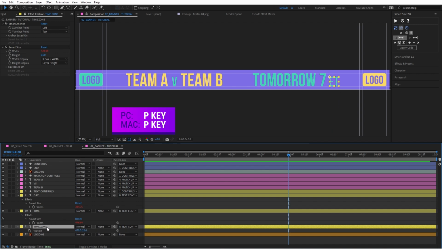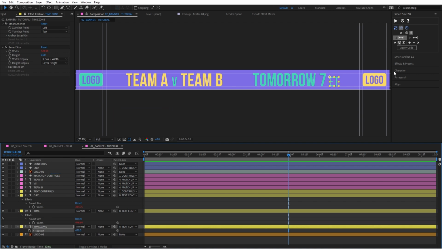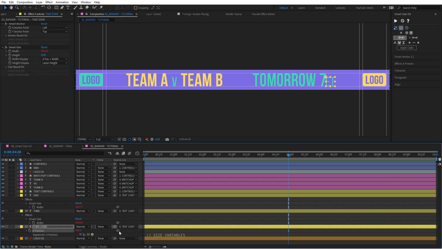So we're going to use the maximum value, and then we're going to go to the position of this time zone, press P to reveal the position, and we're going to separate the dimensions. Again, it's very repetitive. You'll definitely get the gist after doing it once. So then we're going to apply that expression. As you can see, it's touching. We're going to set 25 here, and we're going to do the same thing here.